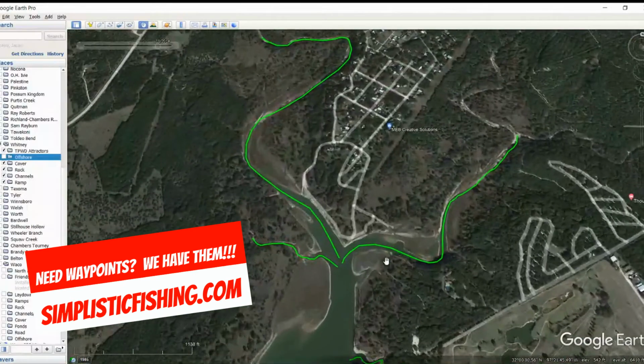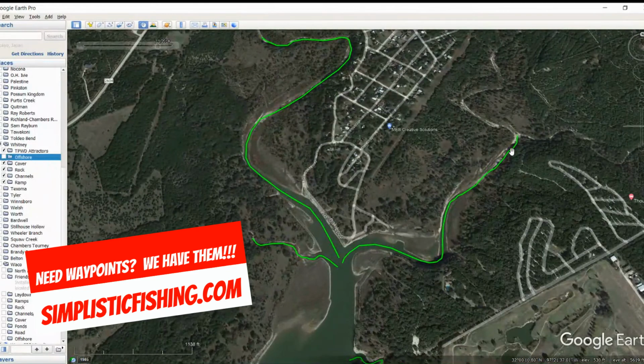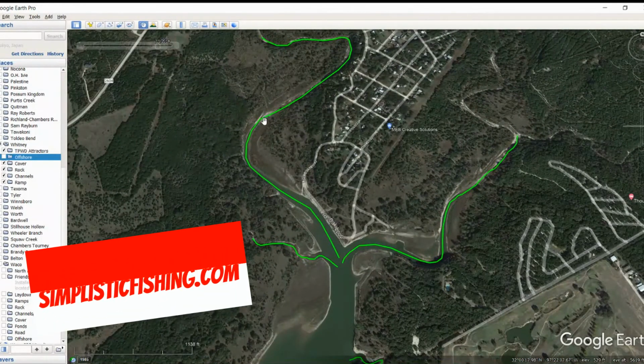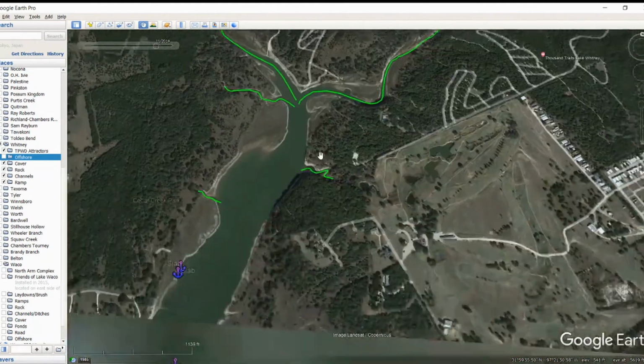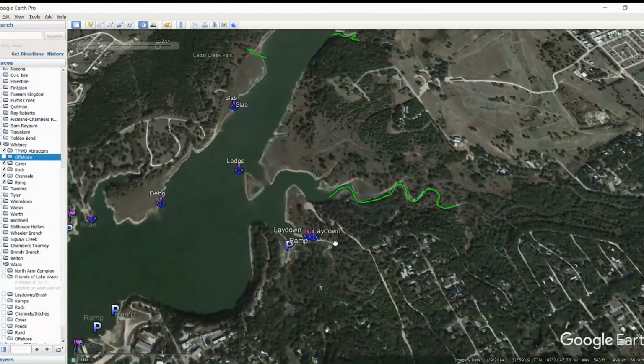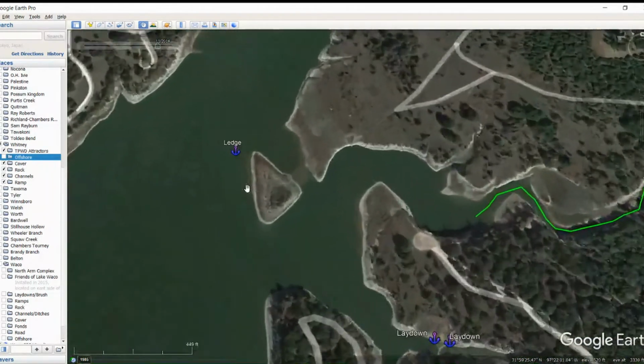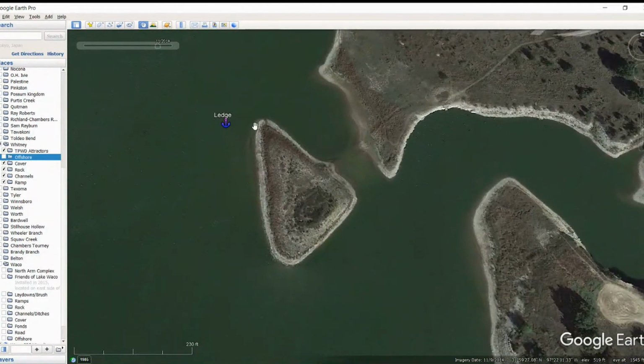So if we get up in here, go with these little creek arms, looking pretty good up in there as well. So I really like all that stuff. And then we get down a little bit further. We've got a little bit of a ledge or something like that going on out here. Let's see if I can find it.